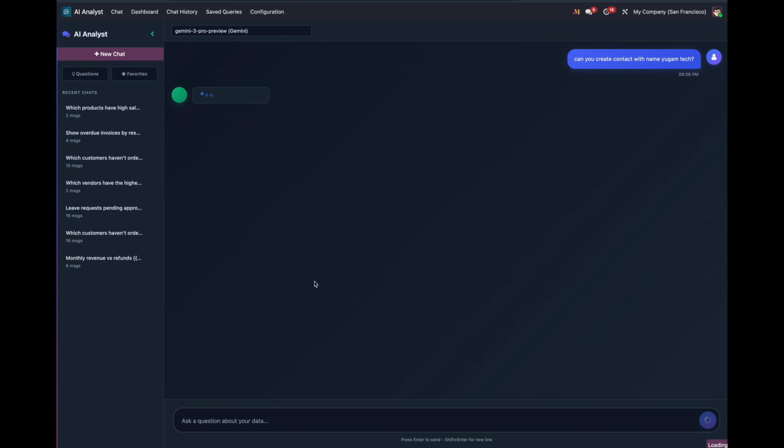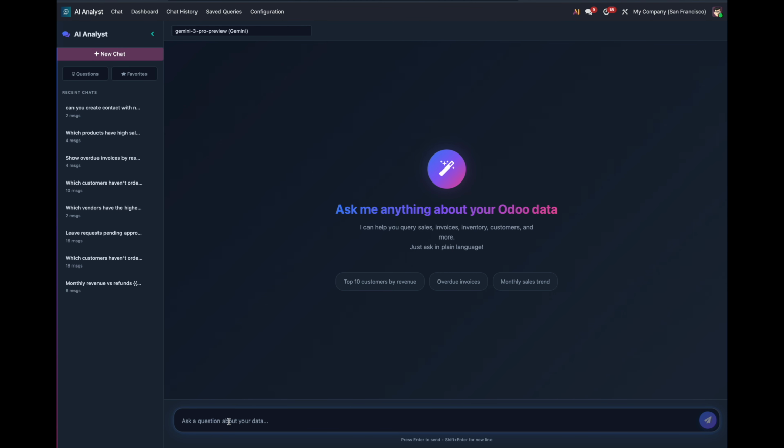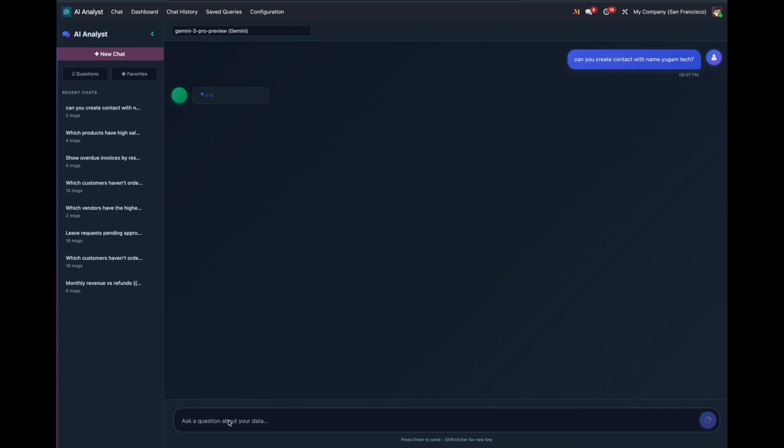So it cannot create, delete, or update any record, but just for demonstration, I ask this question. Technically it cannot create, update, or delete anything. It just has read-only access to the database. So if I ask this kind of question, it will not perform any action. Here is the response: I have restricted to read only.